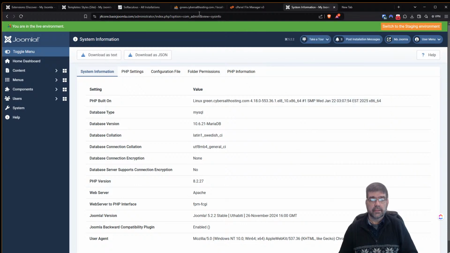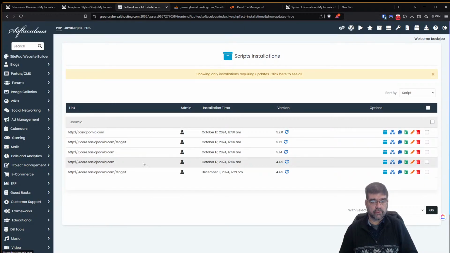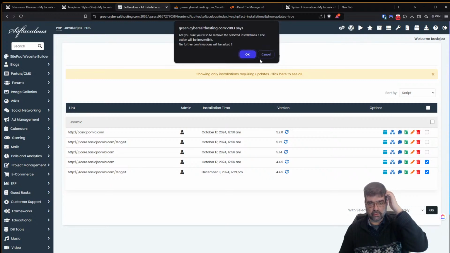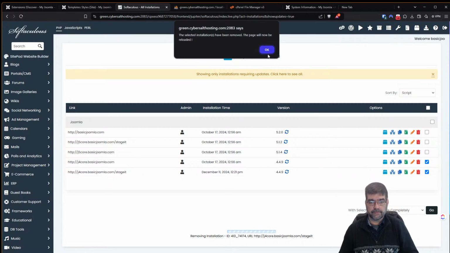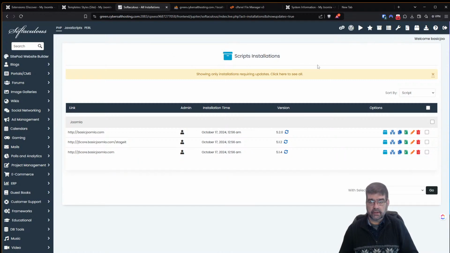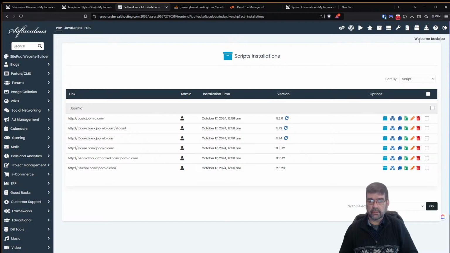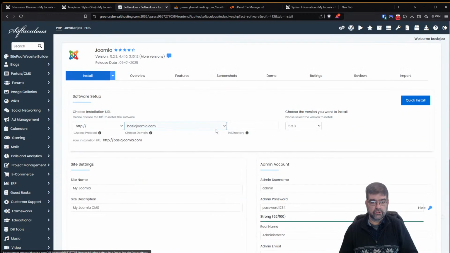Okay. So we go to Softaculous, J4 Core. I want to remove it. And I want to remove the Stage It one in there as well. I'm going to remove completely those two J4 ones. And go. Okay. Now I have all these that are in there. That's good. And now we're going to go to Softaculous and install Joomla.